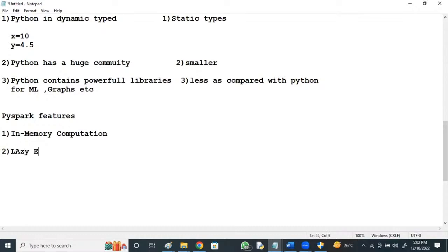Second, lazy evaluation. Active evaluation or lazy evaluation, which is better? Lazy evaluation, because on demand we can execute. Whenever required, you just execute it, just like a function call. You define a function, and whenever required you call it, at whatever time and however many times you want.